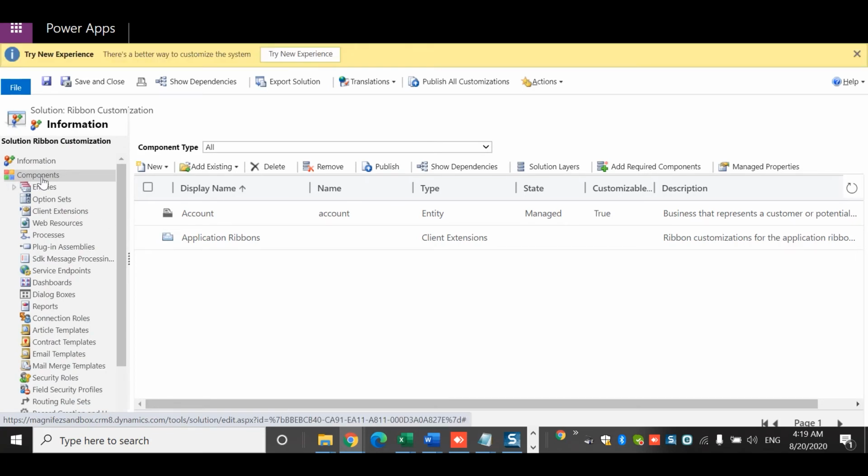Here, if I come to this one, I can see components. Only 2 components are there. But if you go to the default solution in your organization, there will be 9,800 plus components will be there, plus whatever components you have created. Close to 10,000 components. But here I have only 2. One is account ID, another one is application ribbon.